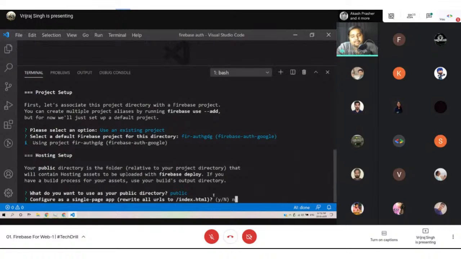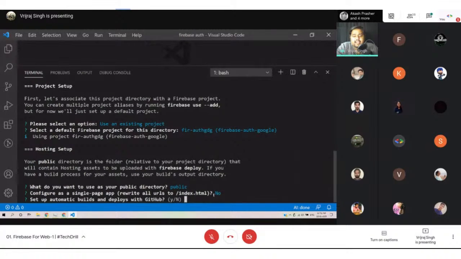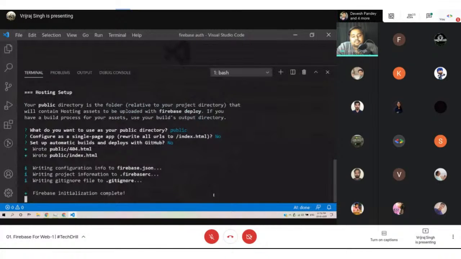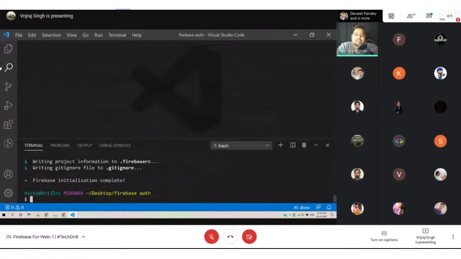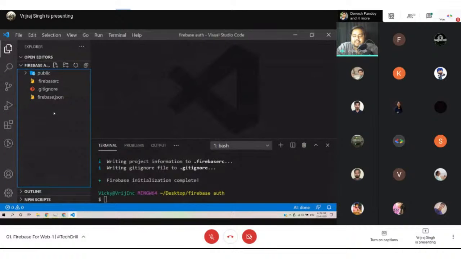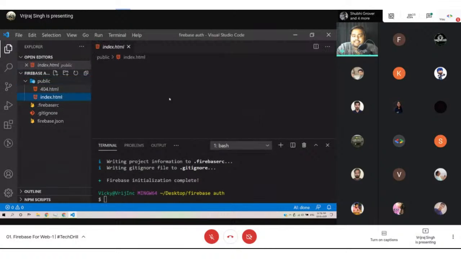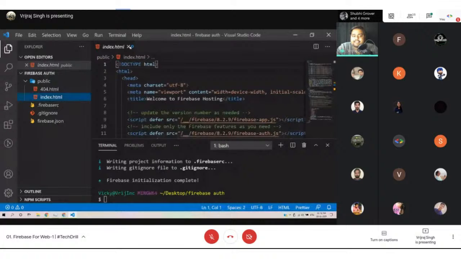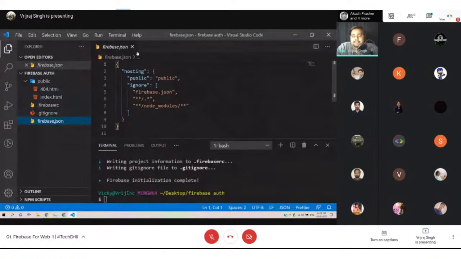And then we are not using single page applications, so I'll press no. And for the GitHub CI/CD purpose, we are not using CI/CD. So these are the default steps we did yesterday. So we have files in the public directory. Inside we have two files, 404.html and index.html. These are default files. And then we have a firebase.json file, which is the main configuration file for Firebase Hosting.